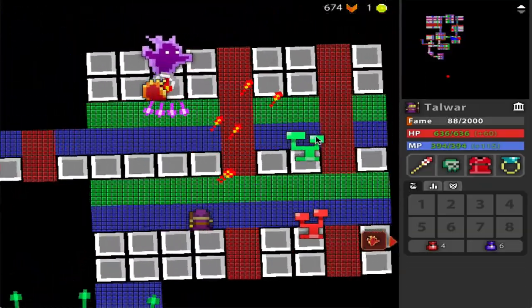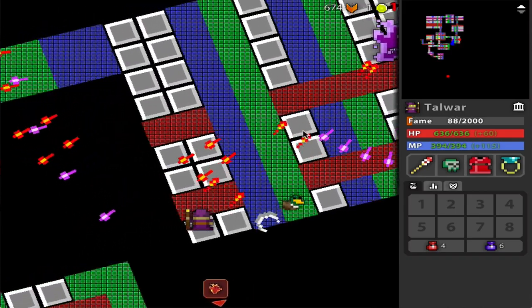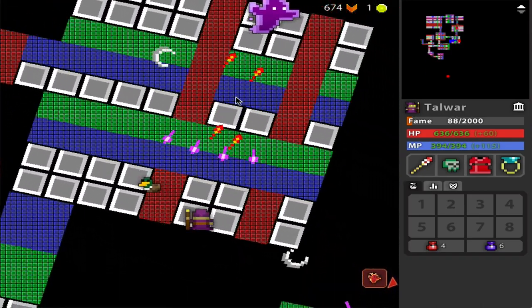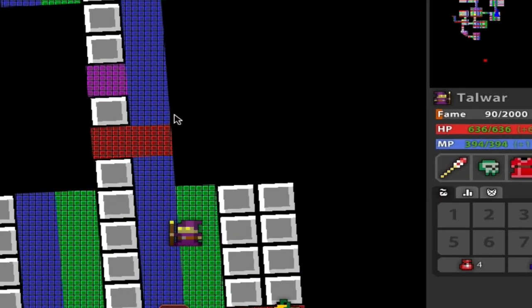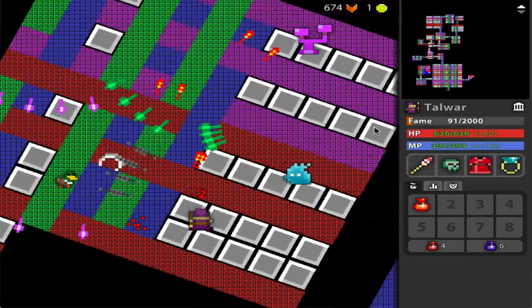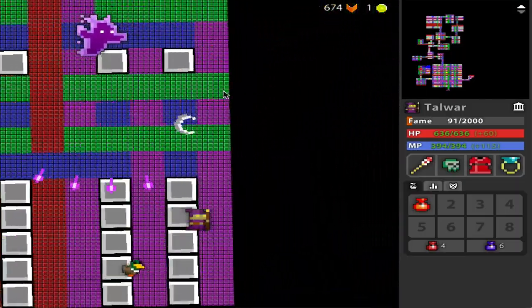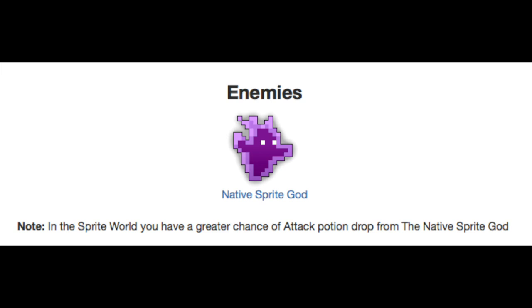The only enemy that I can guarantee will give you trouble is the native sprite god. No duh. The only difference between the sprite god here and the one in the realm is that this one doesn't spawn any children, for obvious reasons. But the big reason that we all love the sprite gods inside the dungeon better than outside is because these guys drop attack potions much more frequently.